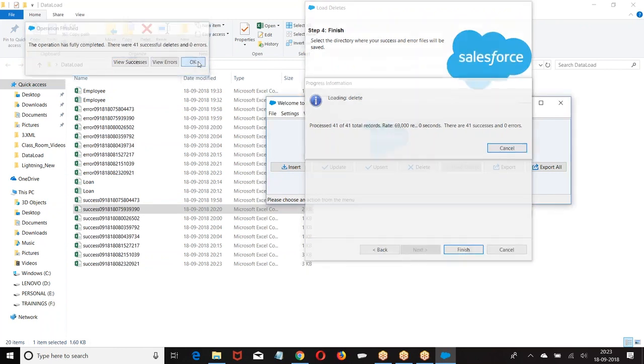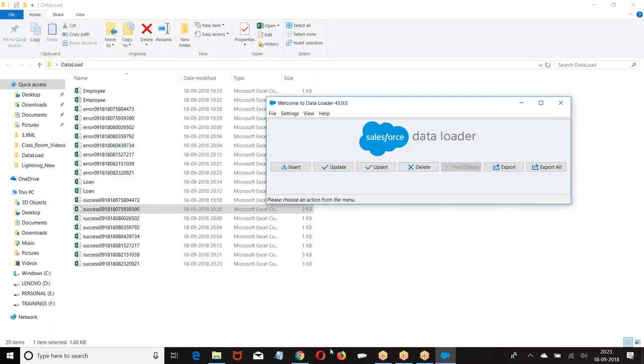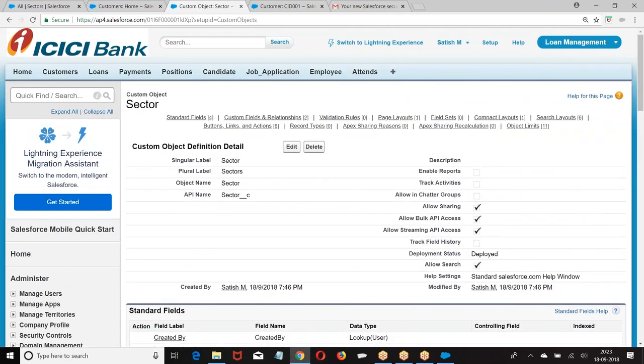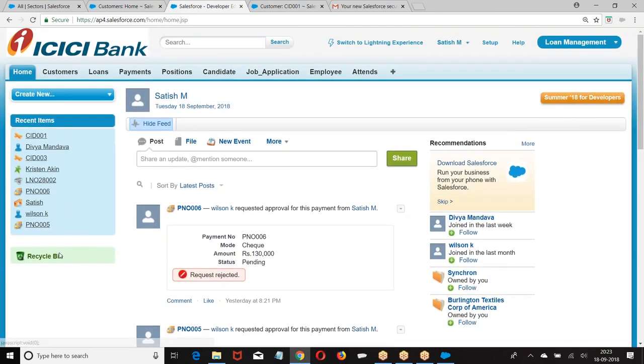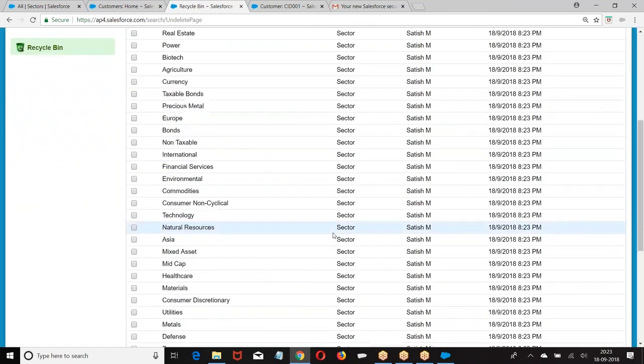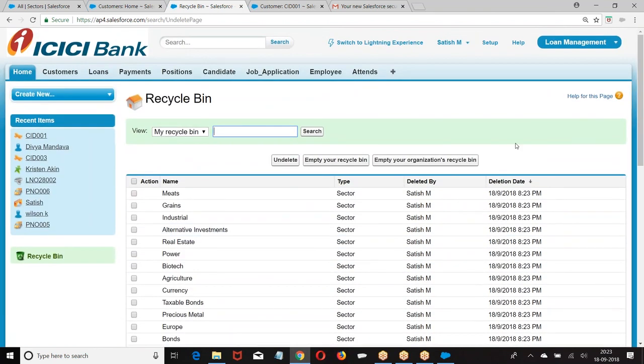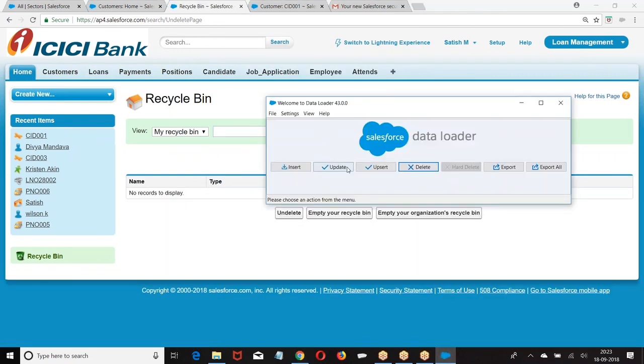When you delete the records, where are those records? Records will be in the recycle bin. When you delete the records, they are not permanently deleted, they are in the recycle bin. I hope you are good with this. So if you want to perform update or delete, it is a must that you provide the Salesforce record ID. I hope you are getting my point. Clear? Okay. Now let us see the next one.